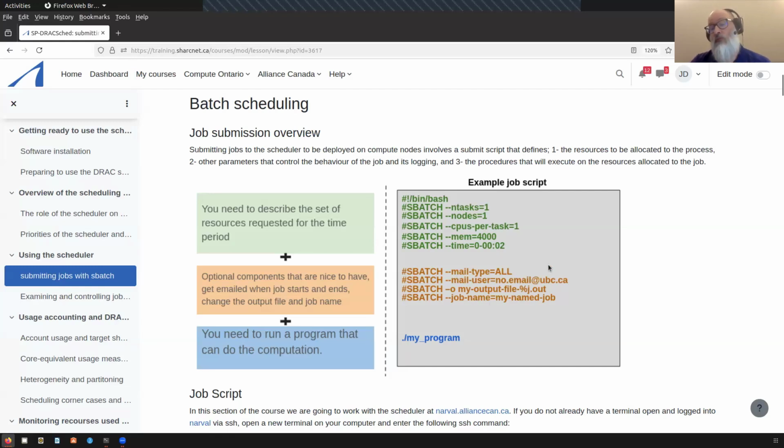Now, there's also a bunch of behavioral components, we call them optional components, that you can set, like sending emails to a specified email account based on the different states of the job. So the mail type here is set to all, which means at submit time, at start time, and at end time, if it fails, whatever, it'll send an email. And then you can do things like specify the output file, which captures the standard output. You can set that file's name rather than just the default slurm dash job number out.